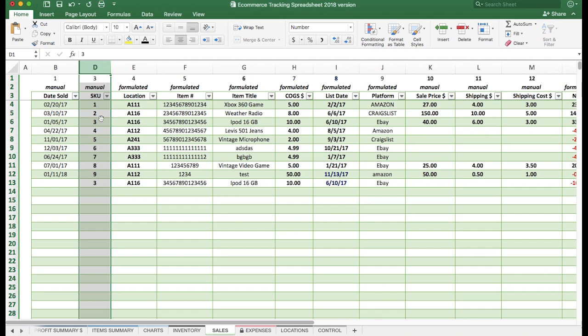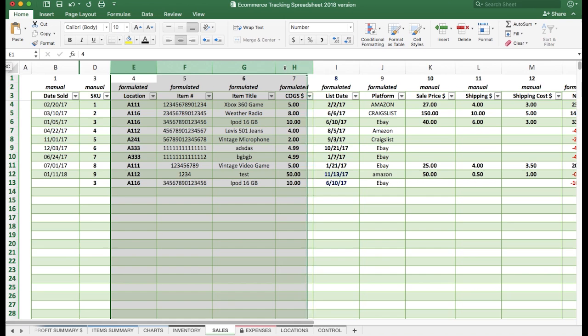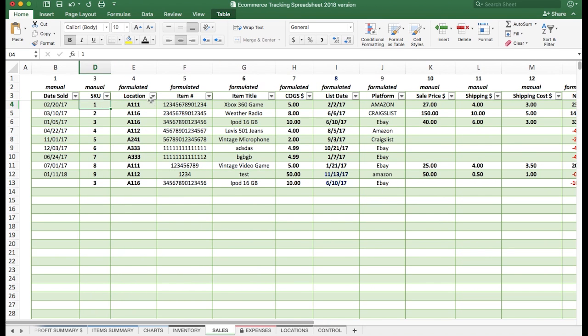Column D is your SKU column. Now this is where you put your stock keeping number, basically the number that you've assigned to your inventory item. And when you put this number in, all kinds of other things happen. The next six columns all key off of this SKU number. So when you put in item SKU number one, for instance, it goes over to your inventory tab, it finds SKU number one, and it puts in location, the item number, the item title, the cost of goods sold, the date that you listed it, and the platform you're selling it on, and fills all those in for you.